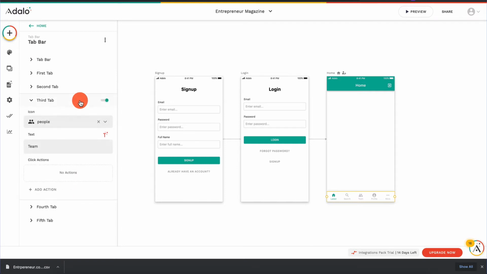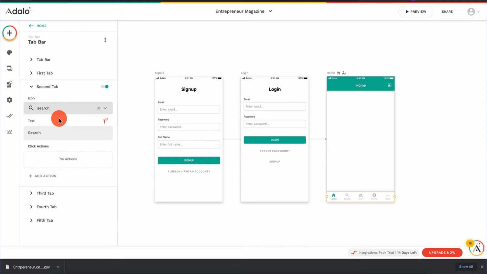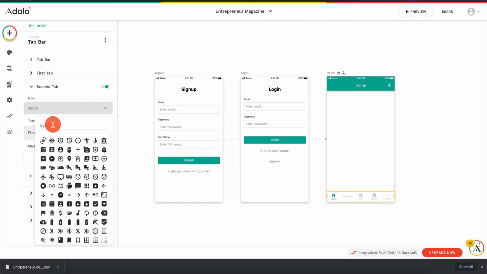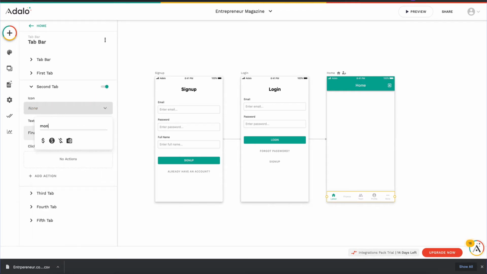Let's call the second one finance. Okay, we're going to change the icon here. You can click on it and maybe put money in there, and it has this dollar sign there. That looks pretty cool to me.